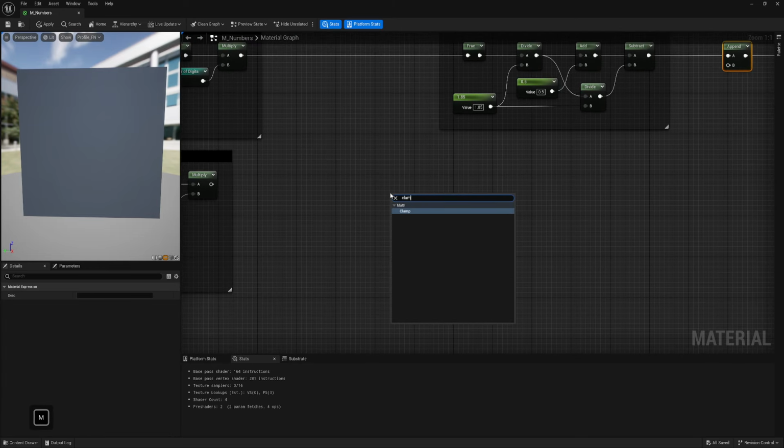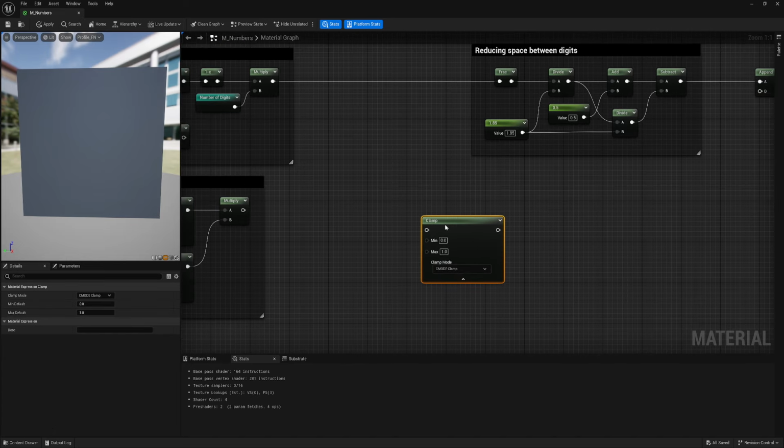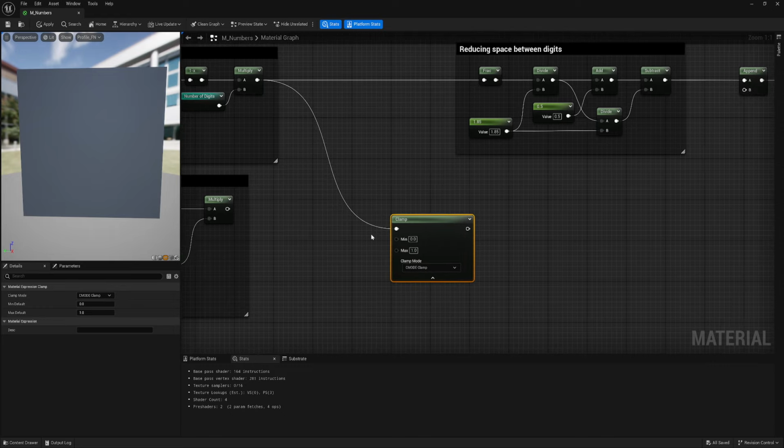Okay, now we need clamp. And I'm not sure how this works. It's a little bit strange, but it works. That's the most important thing. Without it, it's basically glitching. It's not just wrong numbers, but it's really glitching on the screen.